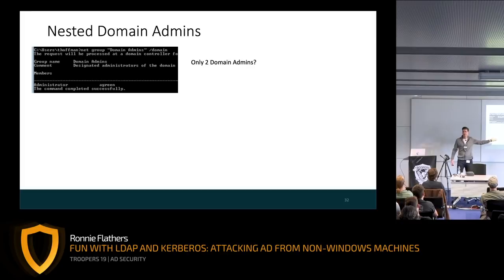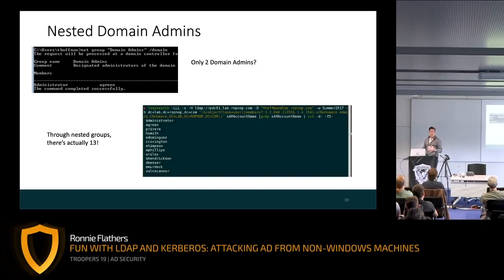But if you run that on a Windows machine in this domain, you might think there's only 2 domain admins, Administrator and A Green. And that's looking it up over RPC and SAMR. But if we run that nested group query in LDAP for the domain admins group, we'll actually get a more authoritative answer, and it shows that there are 13 user objects that have transitive domain admin properties. So you should always trust LDAP and not necessarily the net commands if you're performing reconnaissance.